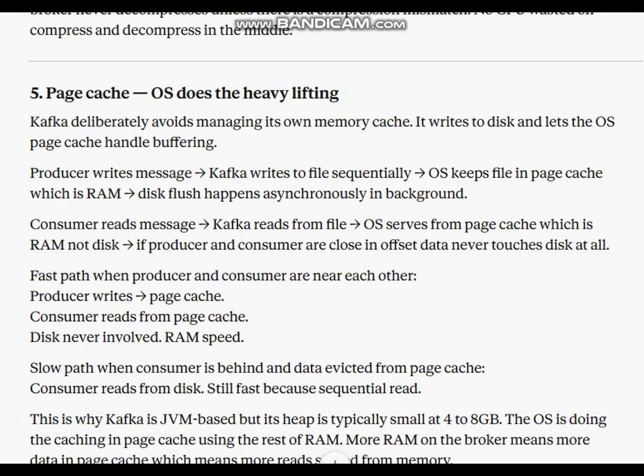Consumer reads a message, Kafka reads from the file. The OS serves it from page cache, which is RAM, not disk. If producer and consumer are close in offset, data never touches disk at all. Fast path, when producer and consumer are near each other: producer writes to page cache, consumer reads from page cache. Disk never involved. RAM speed.